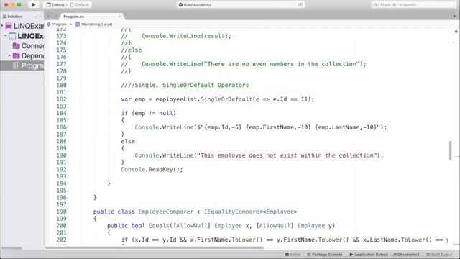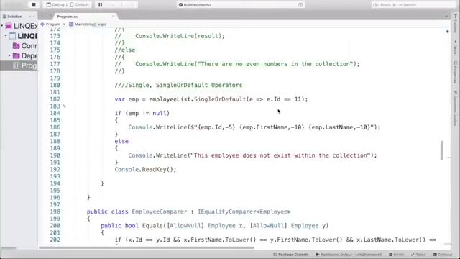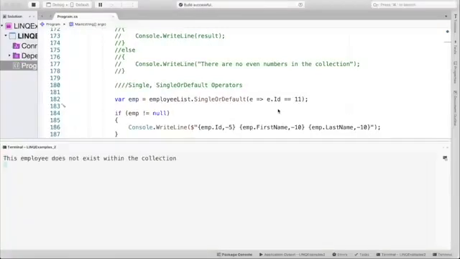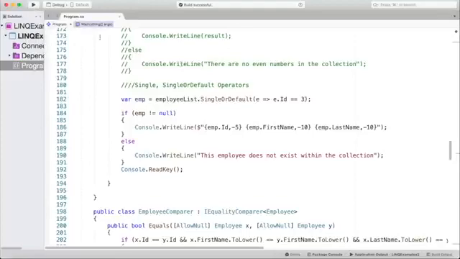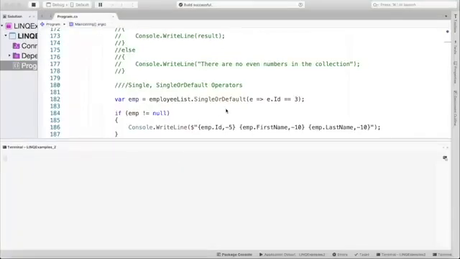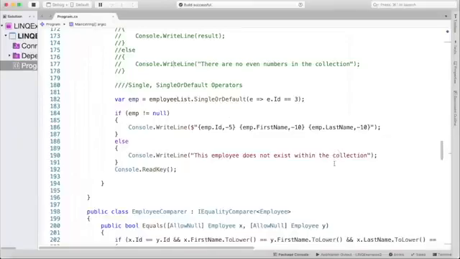If a condition is specified for the single or default method, and no elements satisfy the condition, the same result will be produced, i.e., the default value for the data type of the element stored in the collection will be returned by the query. If a single item is present within the relevant collection, and the single or default method is applied to perform a query against the relevant collection, the single element's value that exists within the relevant collection will be returned by the query.